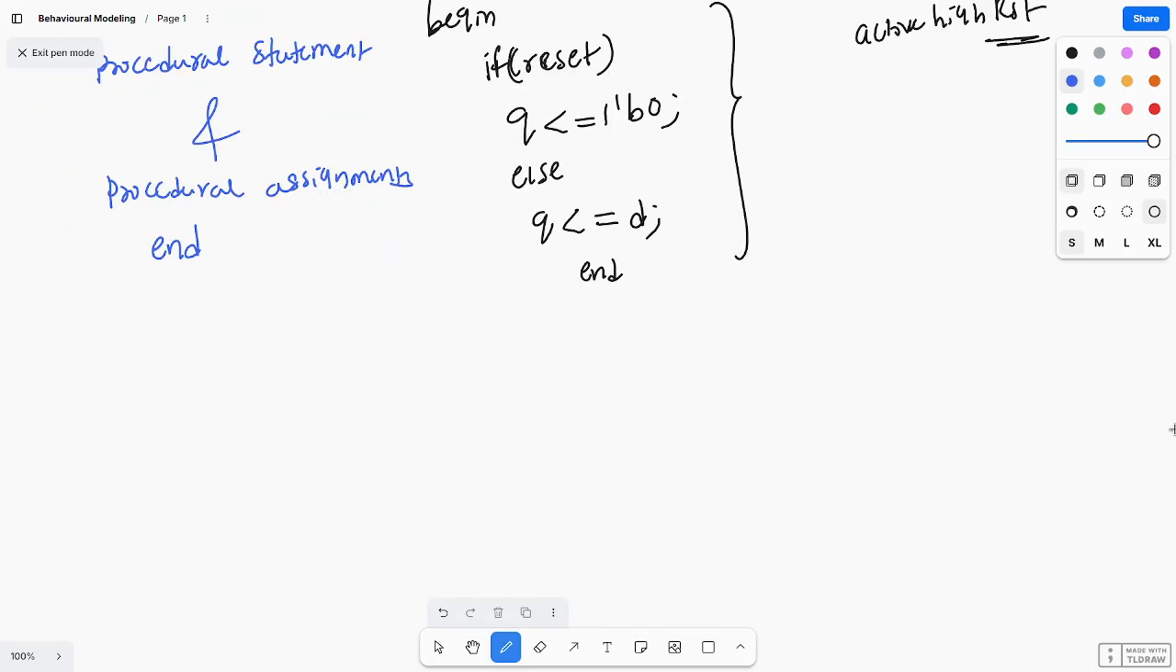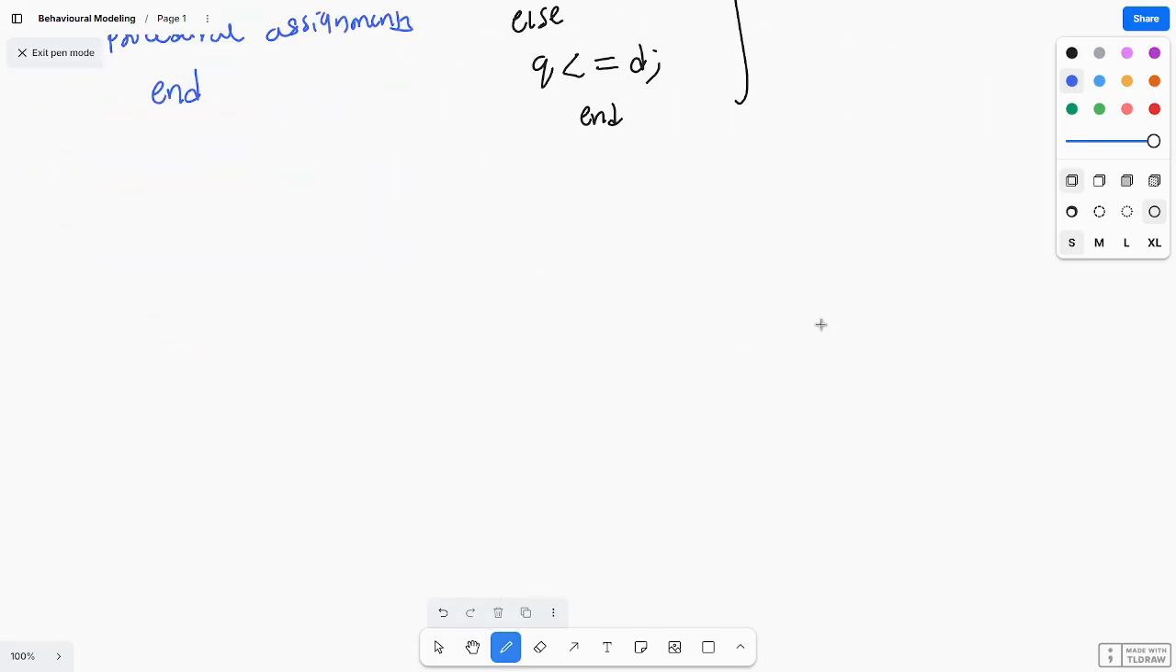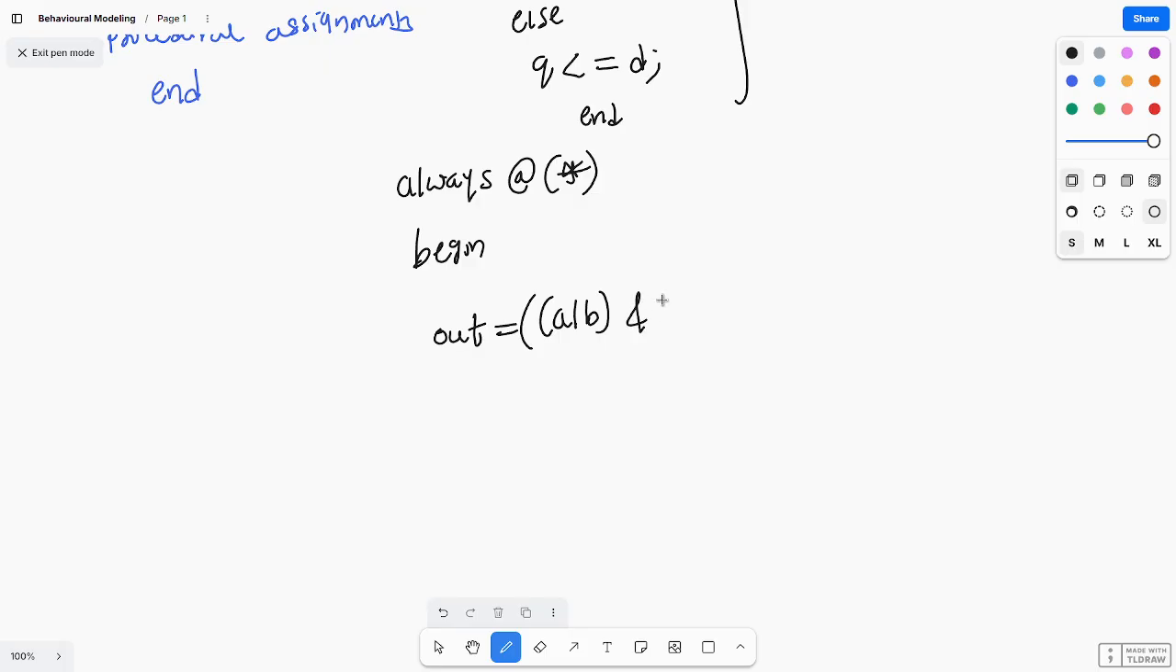I told you I can use the implication operator, that is always @(*) begin. Out equals what? If you are using a combinational circuit, you need to use the blocking operator, and if you are using a sequential circuit, you need to use the non-blocking operator. So A OR B, and C and XOR of D, end, like this you can do. This is the always block.